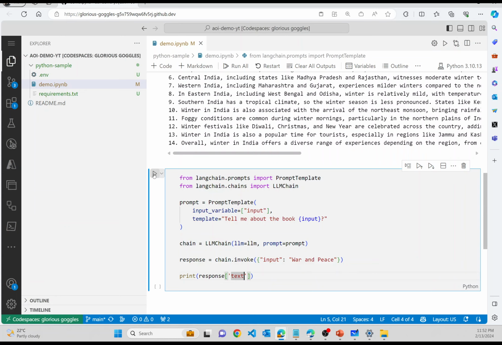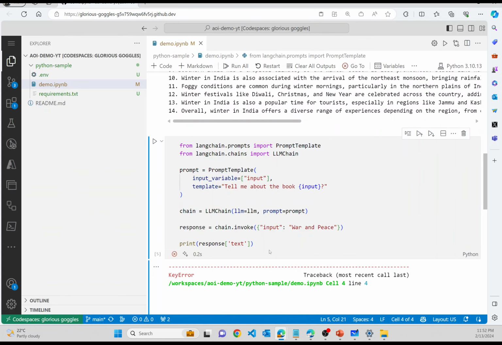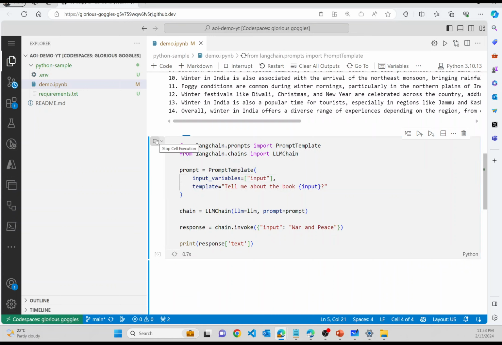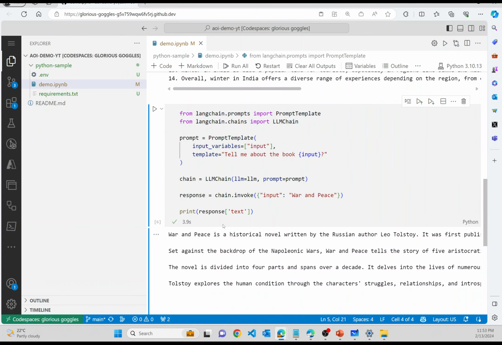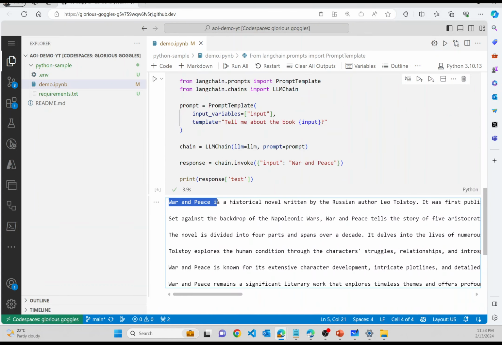Now I ran it previously, so it should have all the values. There is some problem in line 4, which is line 3 for the prompt template. I'm just checking the input variables. Yeah, now let me run it again. That's why I said your notebook is really handy. Now you can see that it is telling me about War and Peace.